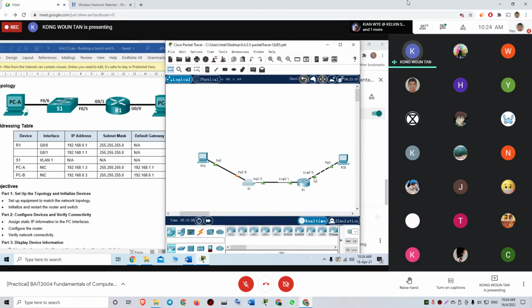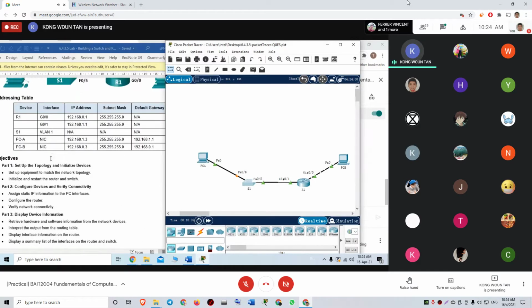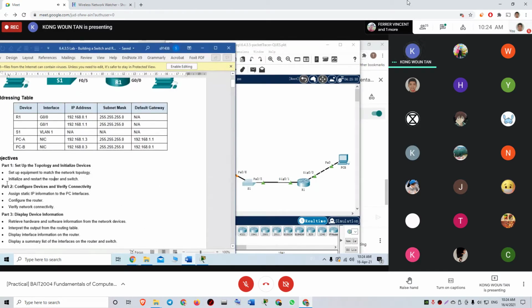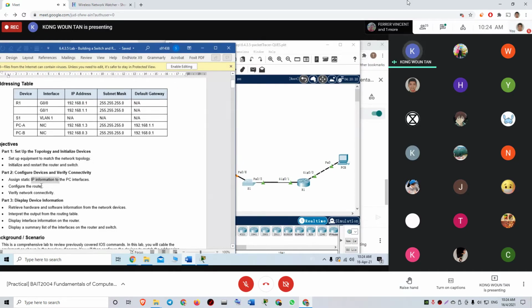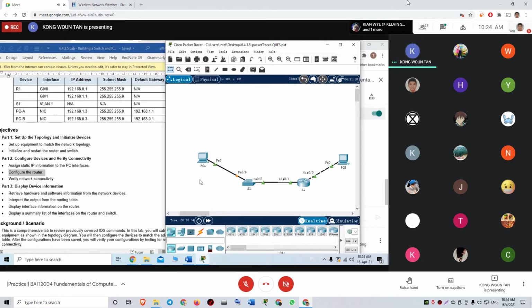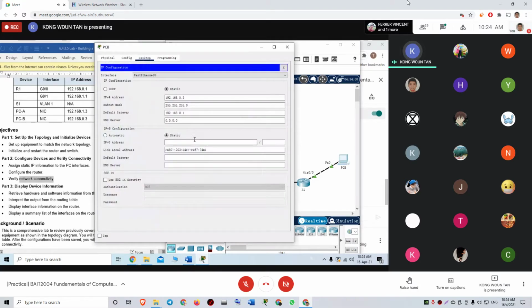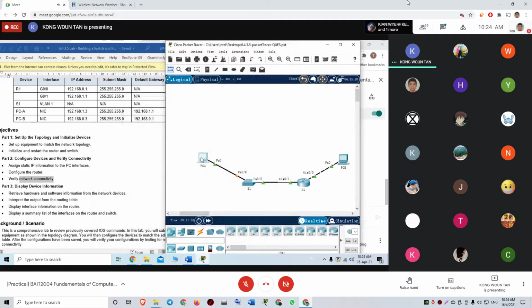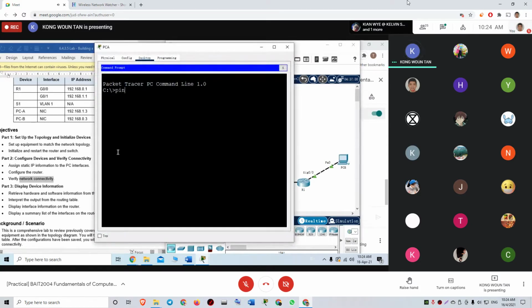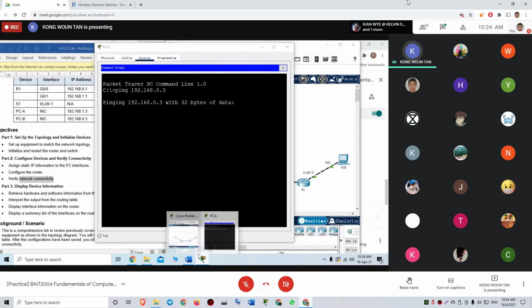I have all the things done already. Everything is connected. Set up the topology and initiate the devices, done. Restart the router and switch, not a problem. Assign static IPs to the PCs, done. Configure router, done. Verify network connectivity with ping, later. I see whether PCA can ping PCB. Let's get the IP of PCB, 192.168.0.3. I just ping it. I think the first one will time out, should be. Then after that, the second and third should be okay.